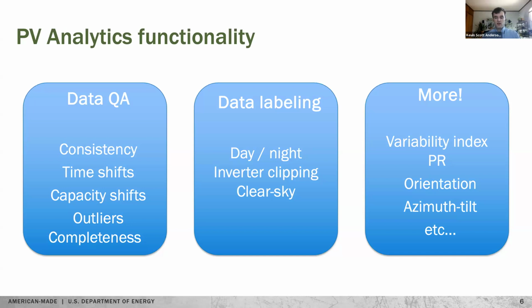In addition to identifying potentially problematic data, it also has features for classification and labeling of normal good data, things like identifying day and nighttime periods just from the data itself, rather than based on a solar position algorithm or something like that, identifying clear sky conditions and inverter clipping. And there's a lot more that doesn't fit into either of those two first categories, things like calculating different indices, variability index, performance ratio, things like estimating system parameters based on its monitoring data, for example, its orientation, azimuth and tilt, and other functionality like that, and it is constantly growing in the future.